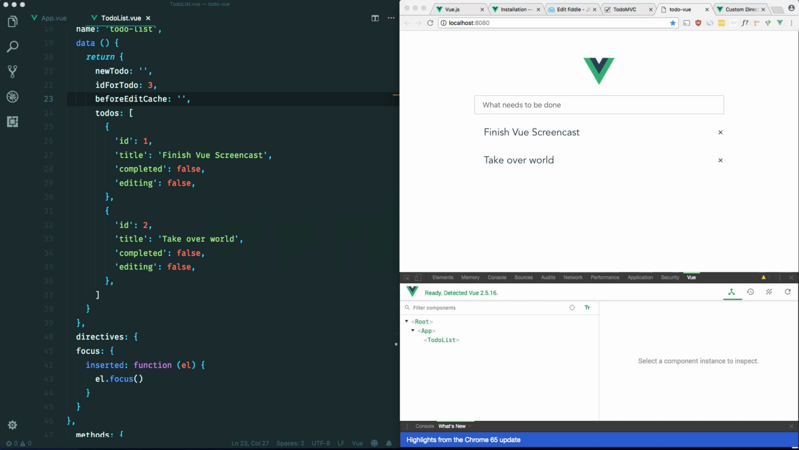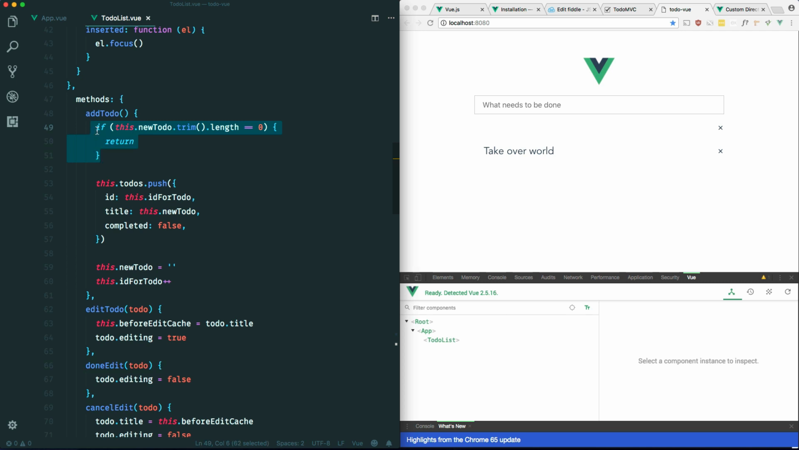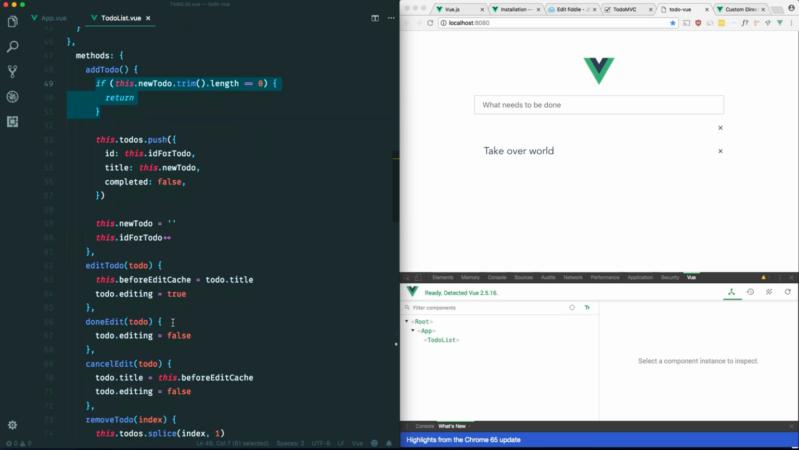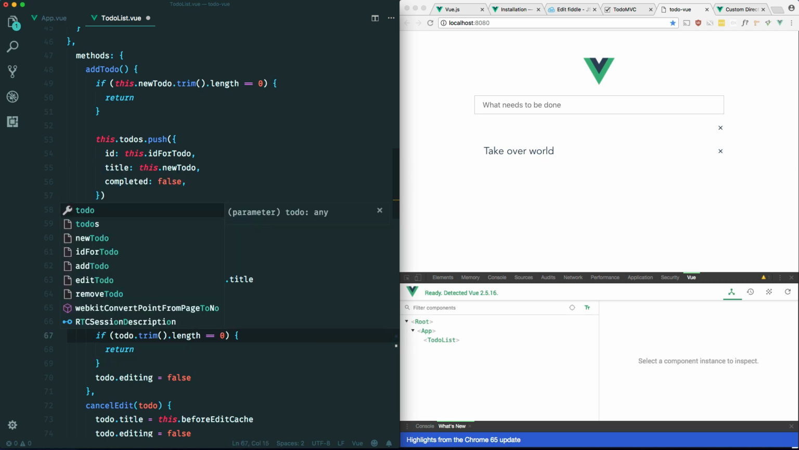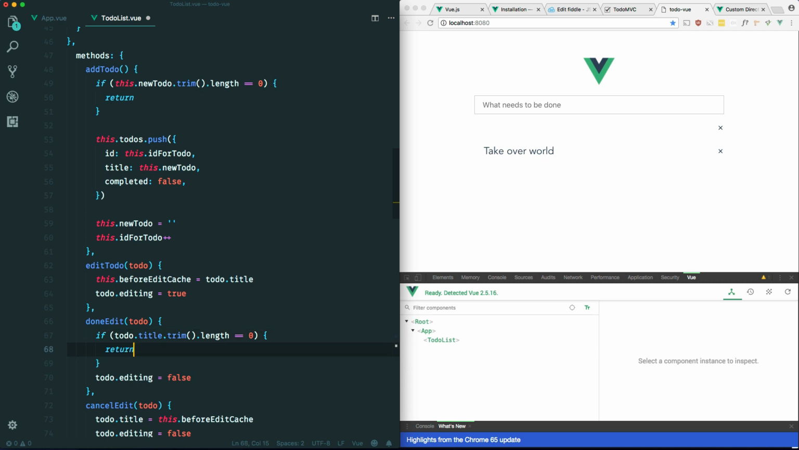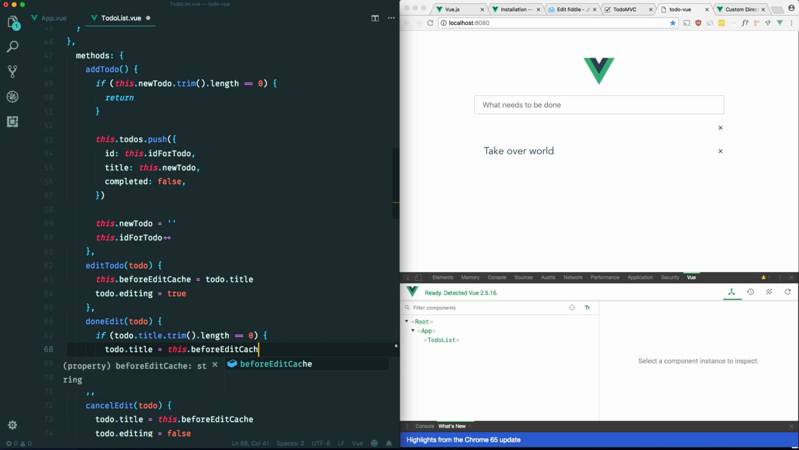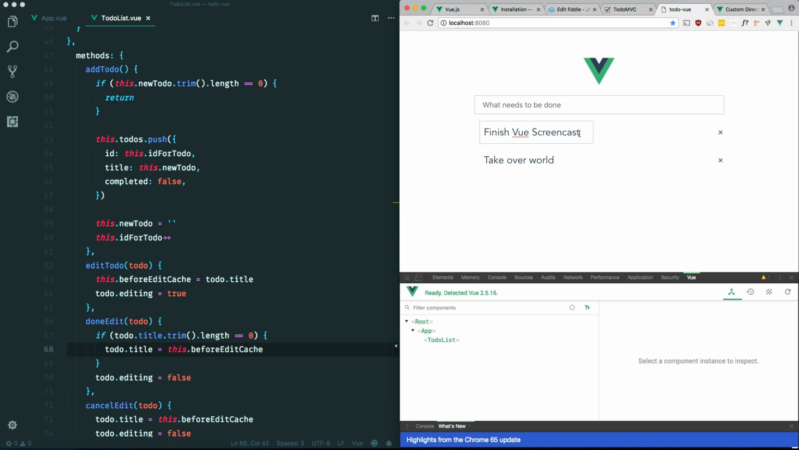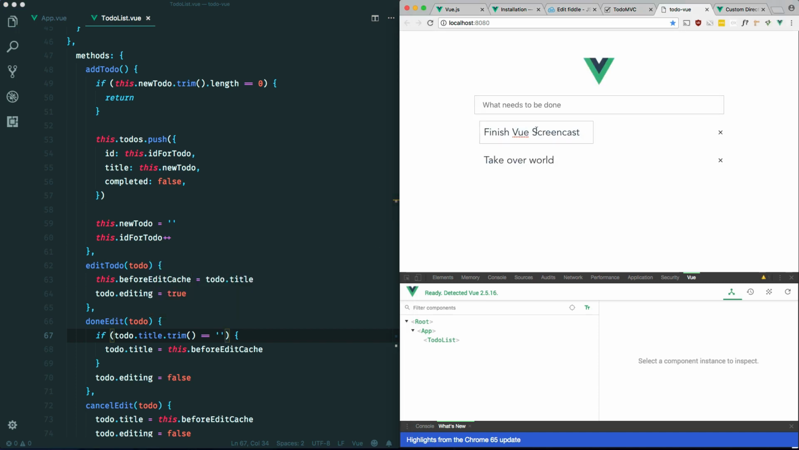Cool. Also, we can use this to prevent adding empty strings. Right now, if we do this, we have an empty string and we don't want that. So in our done edit, we can just do a check like we did before, like right here. Let's grab this and paste it in. So it's if todo.title.trim().length, then we can set the title to the cache. And now we shouldn't be able to add empty strings. Cool. Sorry, this should check for an empty string. Like that. So it should still work. Cool.